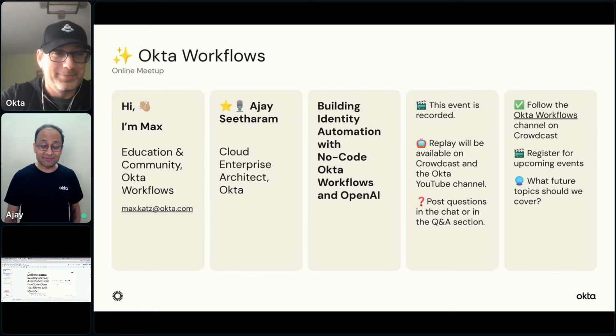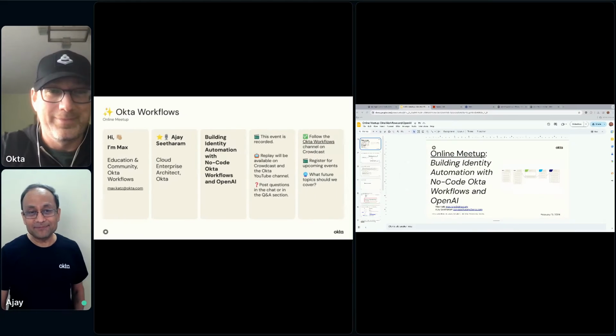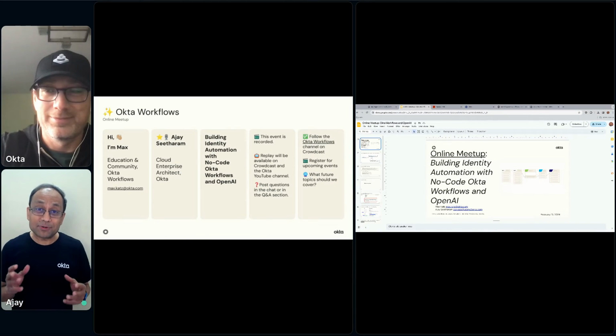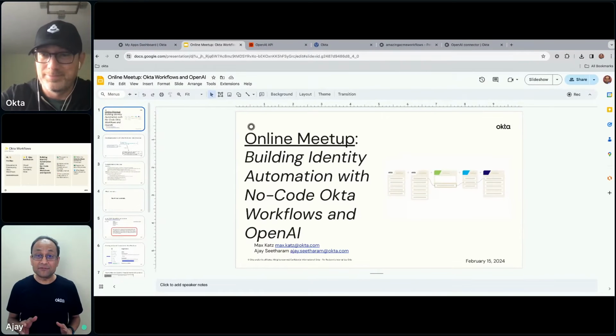Okay, thank you very much, Max, and hello, everyone. So what we're going to do today is look at a practical use case of using identity automation using Okta Workflows, a no-code platform, and OpenAI.